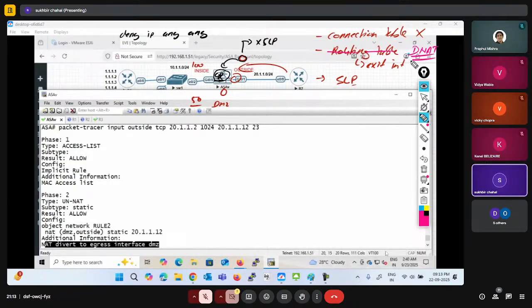Okay, I forgot to explain to you about this: one is destination NAT and one is source NAT. Guys, do you know the difference between destination NAT and source NAT? Any idea? Just a minute, guys.